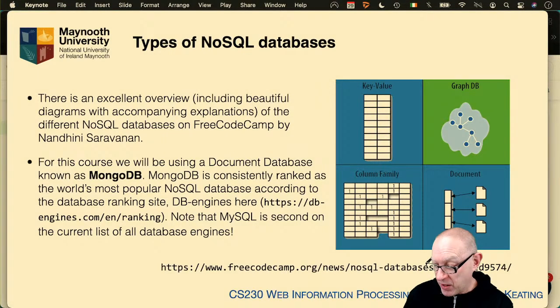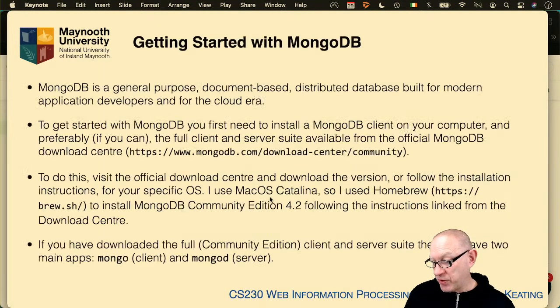But for this course, anyway, we're going to be using a document NoSQL database called MongoDB. And it's consistently ranked as the world's most popular NoSQL database, according to the database ranking site, DB Engines. So if you go to DB Engines' ranking, you'll see MySQL is second on that list of all database engines. So, you're learning about MySQL. It might be an older technology. It's been around for a long time, but actually it's very popular and it's still used. And lots of problems and things that we work with, they will connect through to a MySQL database. Okay, but MongoDB is really good.